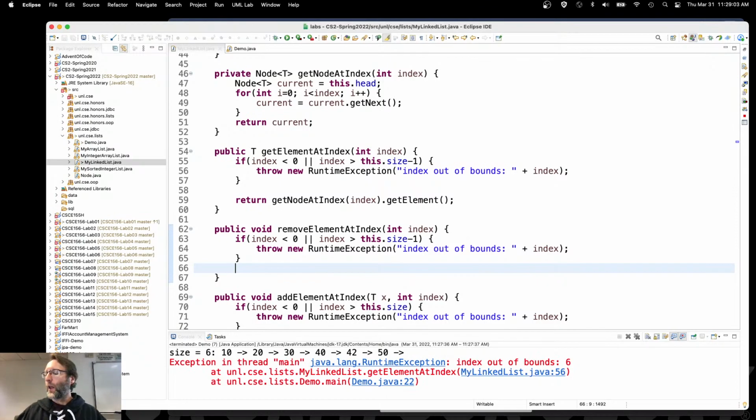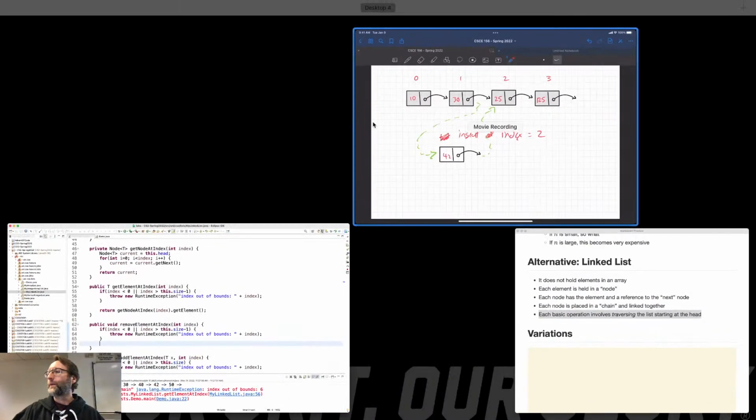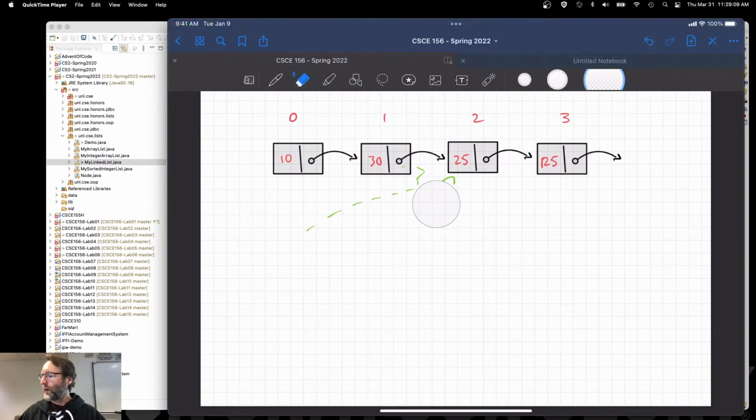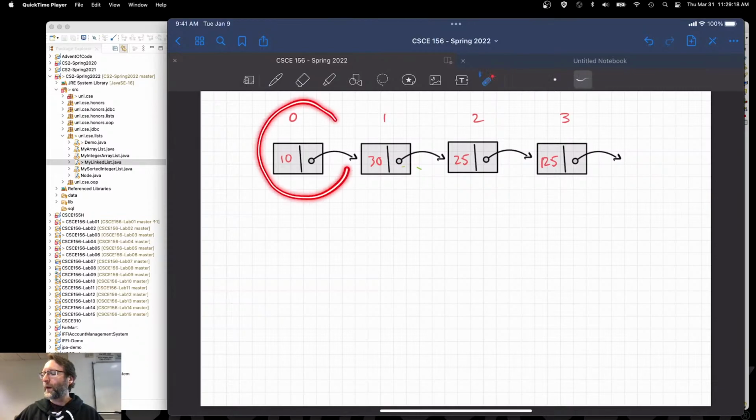So remove an element at index. What would that look like? Let me go ahead and get rid of all of this stuff. And let's suppose that we wanted to remove, say, well, what about the head? What if I wanted to remove the head? That seems like a special case, right? Because the class itself is keeping track of the head.